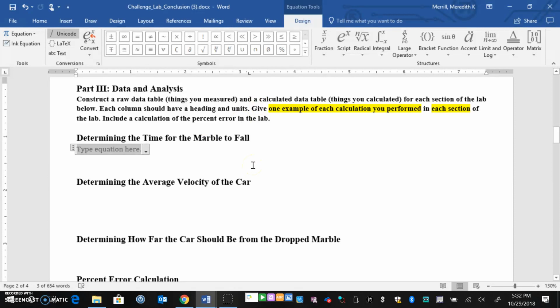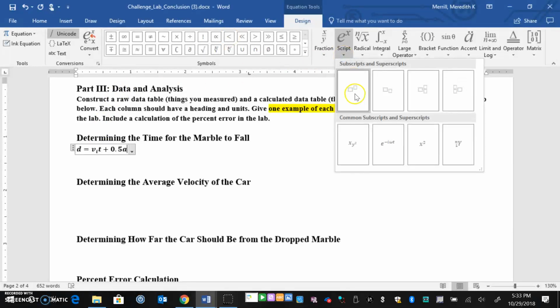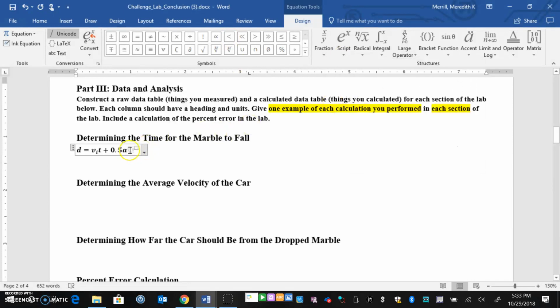So to determine the time for the marble to fall, we use d equals v_i t, so v subscript i, so I'm going to go up to script, v_i t, plus 1/2 a t squared. So I'm going to go back up to script, and I'm going to click the superscript. Okay, I have the original equation with no numbers.